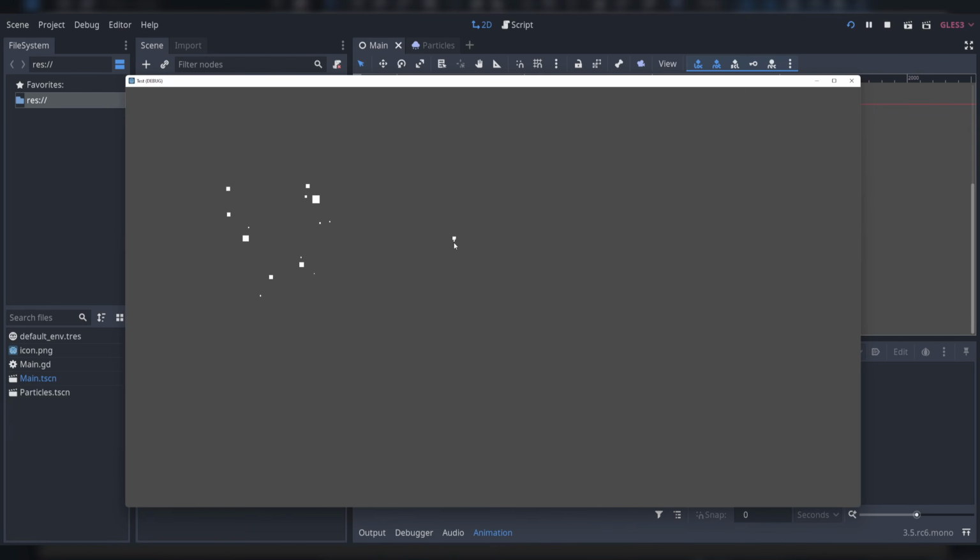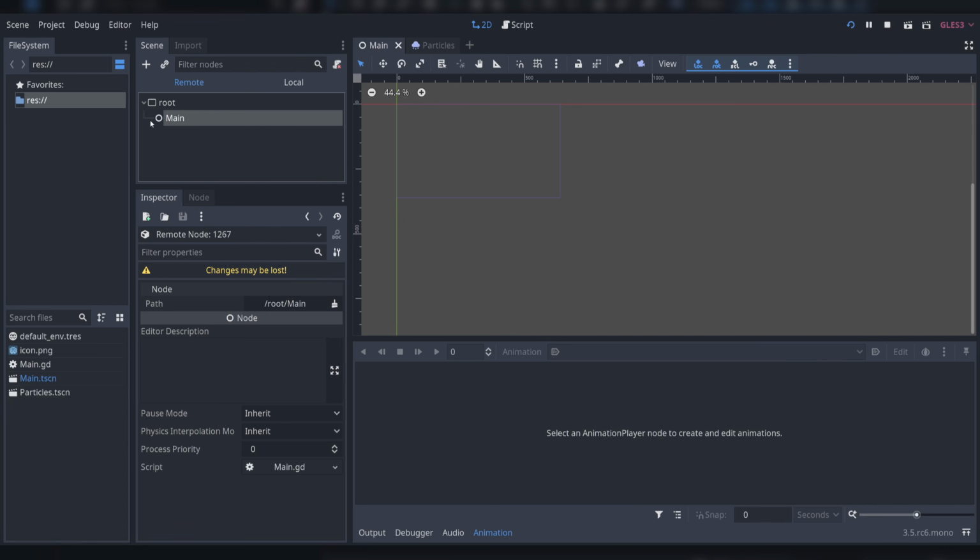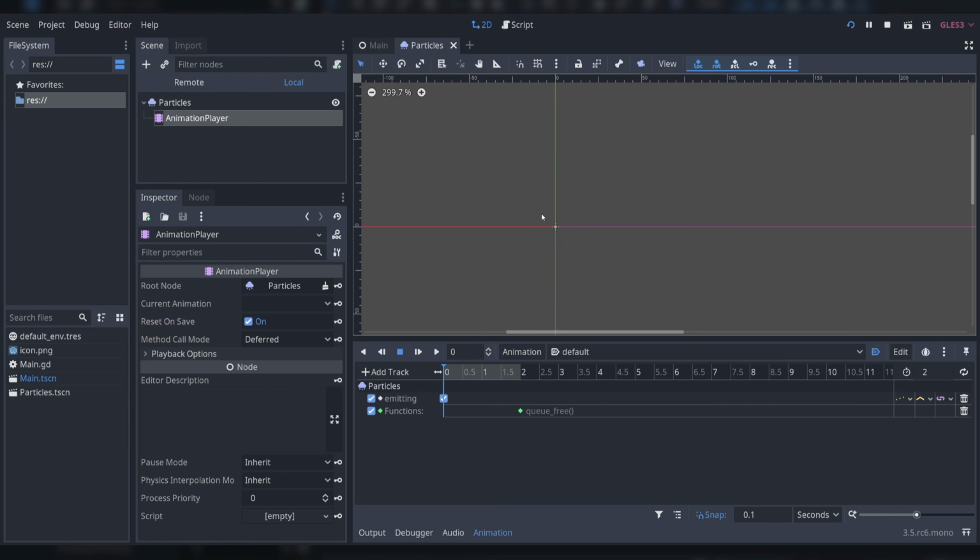So you can see without any additional code from my main scene, the particles are completely managing themselves. And we can confirm this by going over to the remote scene tree, and we can see that there's nothing as a child of main because all of those particles are being cleaned up automatically. And that's it. That's how you can create an entirely self-managed particle effect.